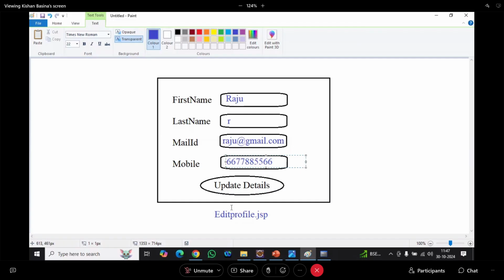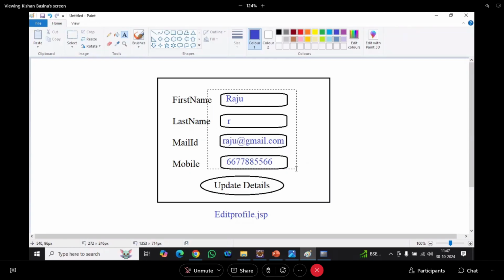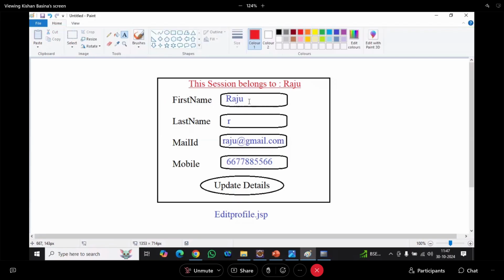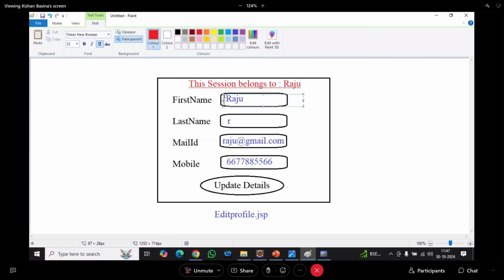Means in this edit profile JSP, I want to display these details along with one more message. What is that message? This session belongs to Raju. From where are you getting that Raju? We are getting that Raju from the cookie. I hope you are understanding the point here. Now, if I am doing any changes here, I should be able to change.